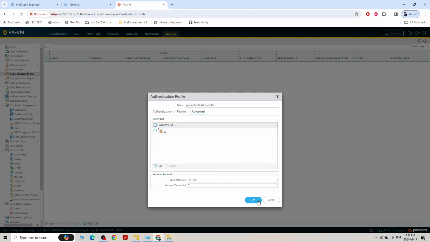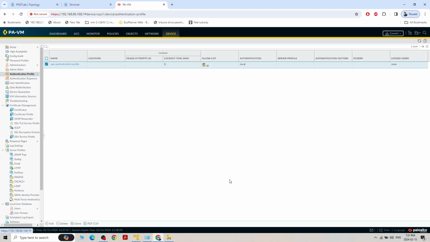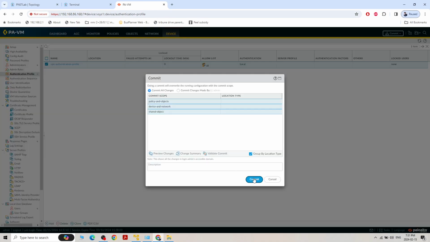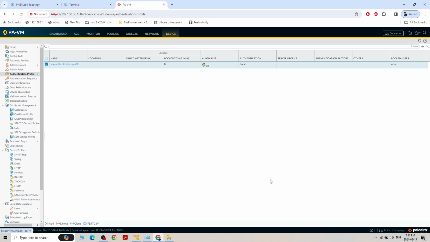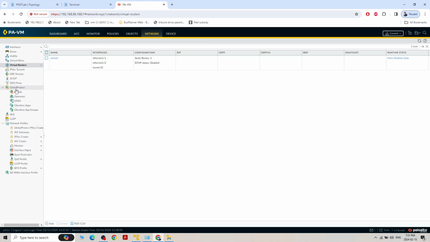Okay, everything is done so far. So let's commit these changes. And while the commit is going through, I'm going to go to the network, and now I will configure the tunnel.